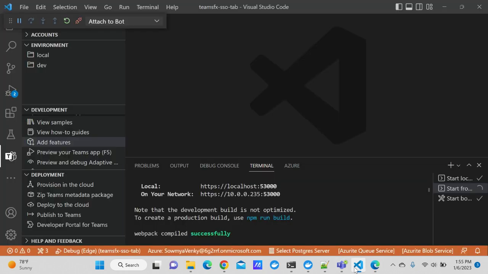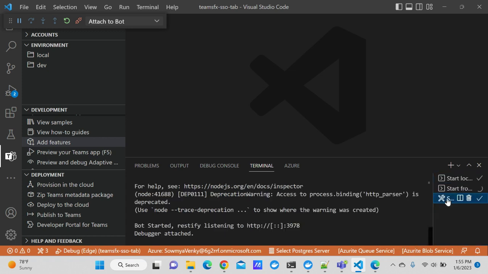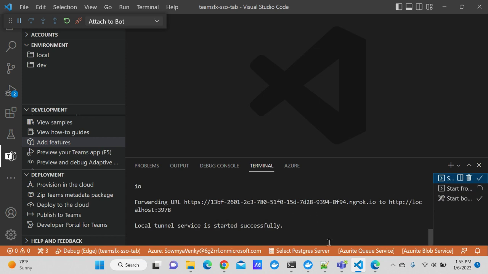So if you go back here, there are two things running here. This is a React application, and that's the bot application. So both of them are started now. You can see that the bot has started and it's running on 3978. And the first one which you see here is actually the ngrok.